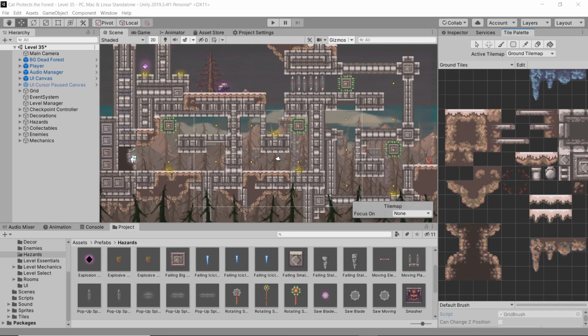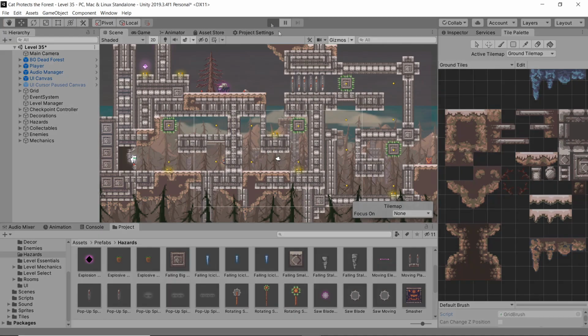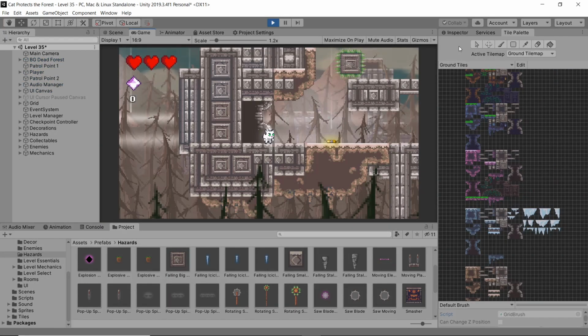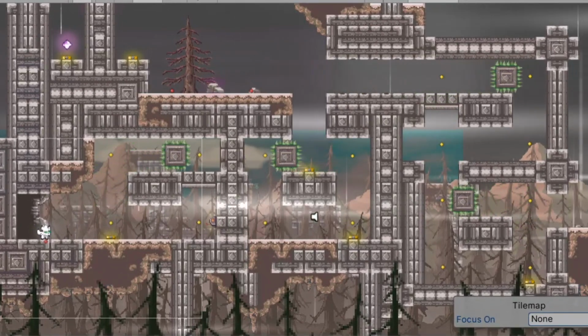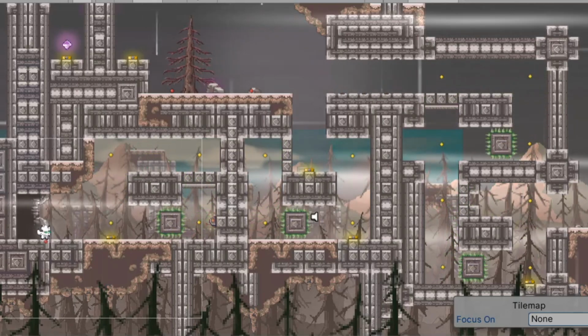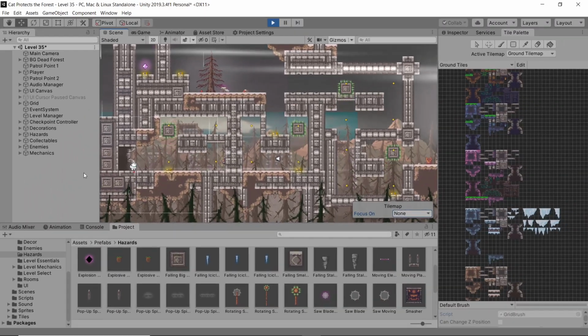And also this week I worked on some levels, and I almost finished up the Dead Forest zone. You guys have seen that a lot, so I won't really talk about it too much, just more level design. It's interesting trying to combine all the different hazards I have.